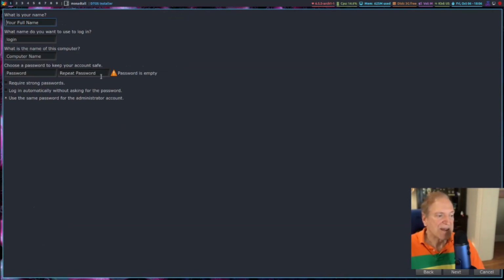And then we'll just give it a name here, and we'll just kind of go with the usual, and then choose a password. And it's saying it's too weak. I know it is, but I like weak, at least for demos here. And then you also have an option here to require strong passwords. I don't see that very often. I like the fact that that's there.